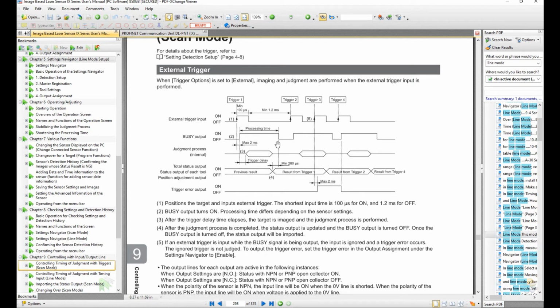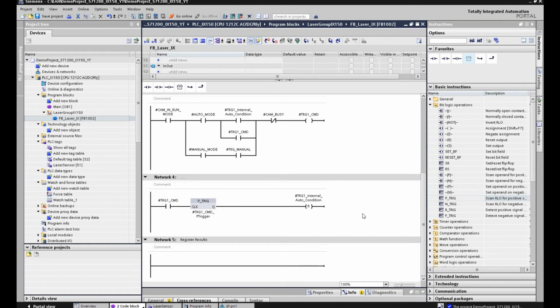So from this picture, we can see when the busy goes from 1 to 0, the drop edge. From this moment, we can register the result, because it shows here a minimum of 200 milliseconds. That means the result is already ready when busy goes from 1 to 0. So we can use this busy dropping edge to register the result. All right, so to register a result, we'd better use the rising edge. To program a register result logic, we can do it this way.